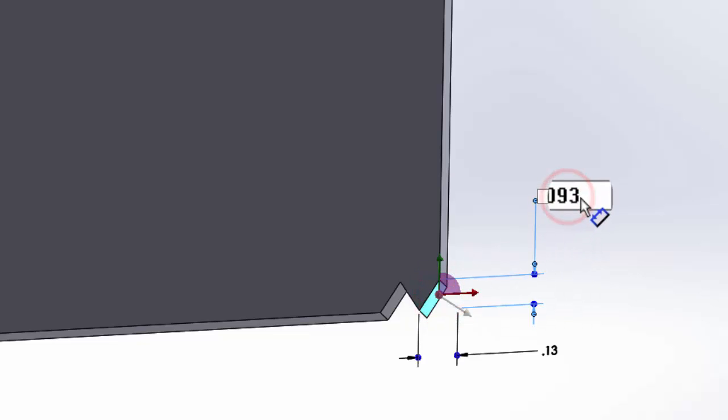But let's see what happens when I double click on this and I change the height, say to 0.125 for fun. Immediately the other one changes as well.